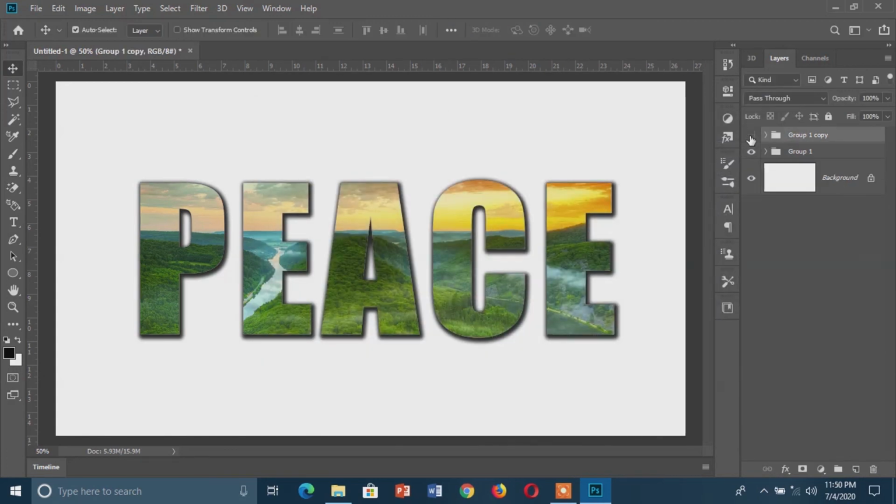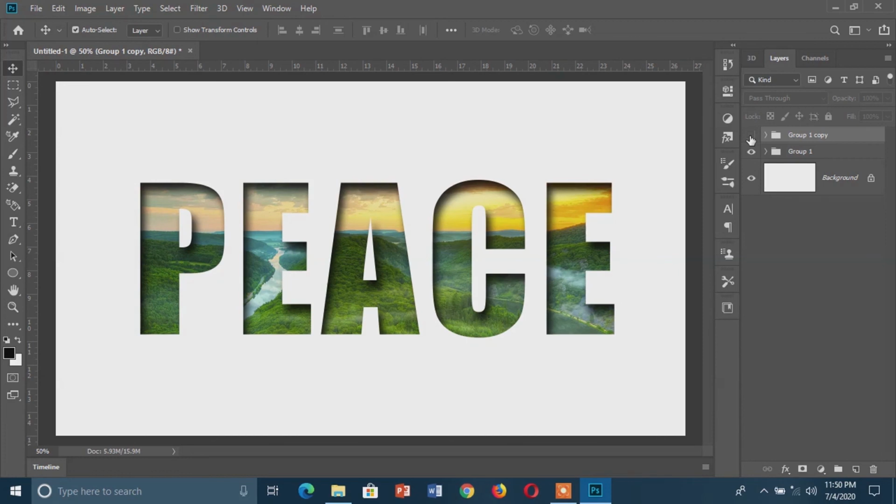So guys, this is my drop shadow and this is my inner shadow. So guys, if you get to know how to apply this clipping mask effect, instead of using text, you could rather use your shapes, your brush tools and all those stuff.